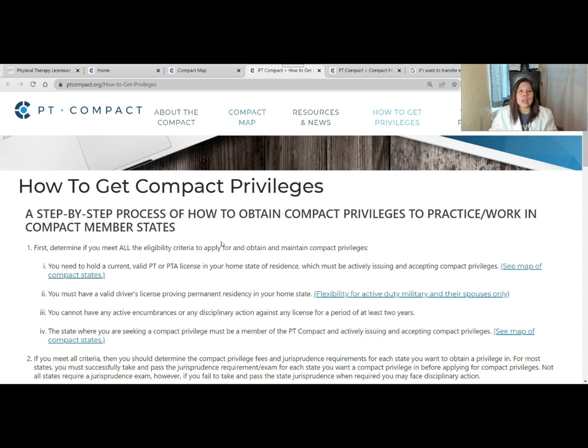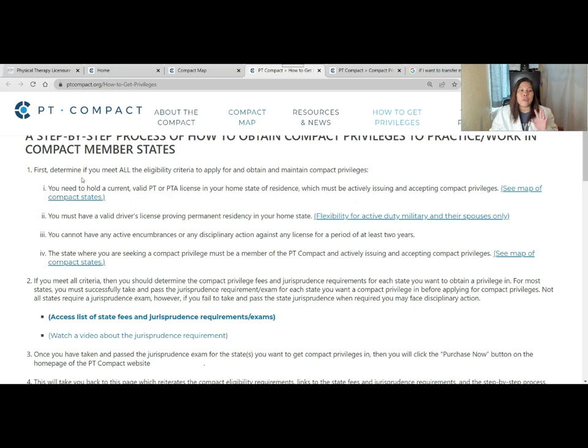Okay, so this is step by step. This is very detailed and helpful. I suggest that you take time to read this through. I will just go through the important details of this, but not everything. First, determine if you meet all the eligibility criteria to apply for, obtain, and maintain compact privileges.